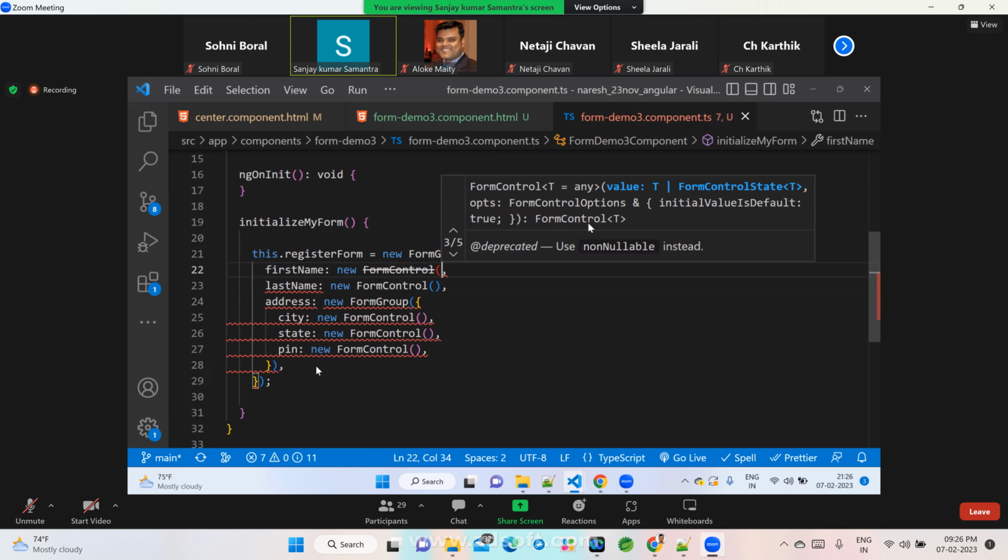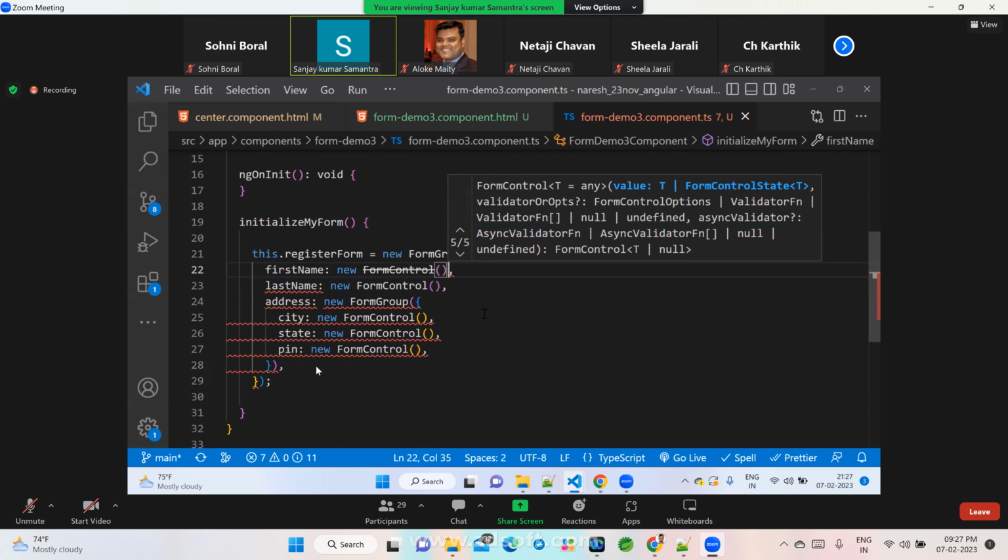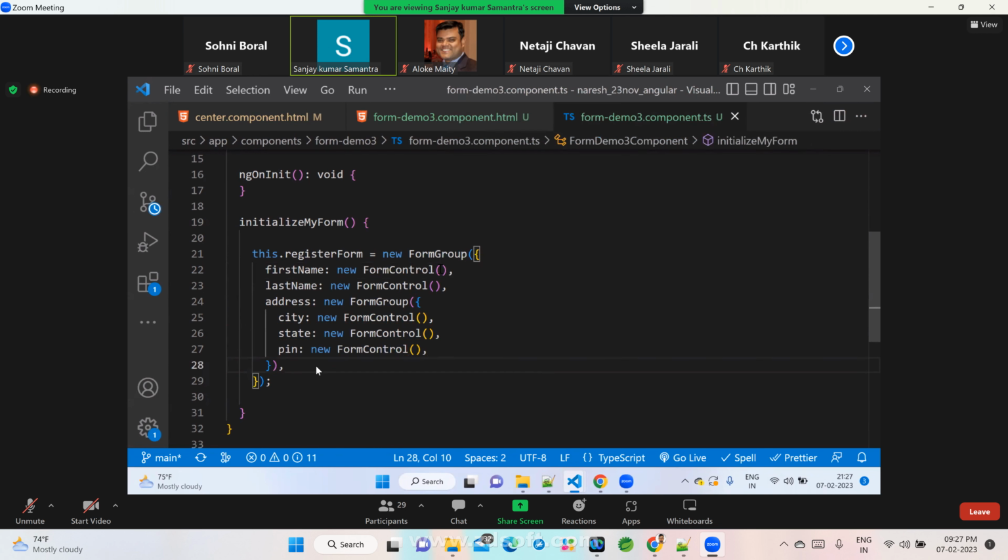So when you see here, the form control constructor takes a value, then it takes options. It takes value, then validators, then async validator. So these are the parameters we can pass to form control. So the first one is value. So let's pass some default value.